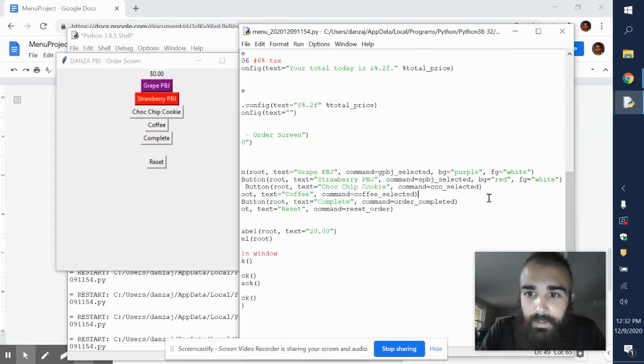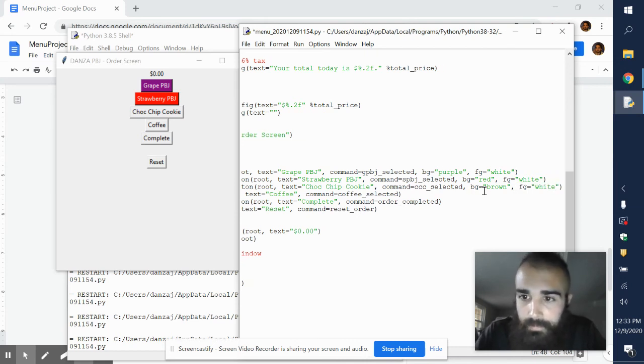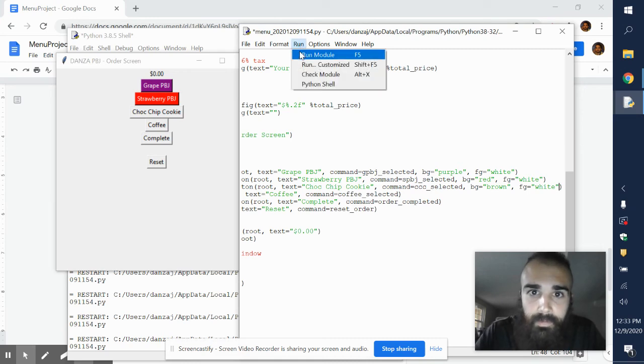There you go. Chocolate chip cookie. Do I make that brown? Right. Background. Brown. And to go brown, the foreground has to be white, right? White. Run it and see what it looks like.